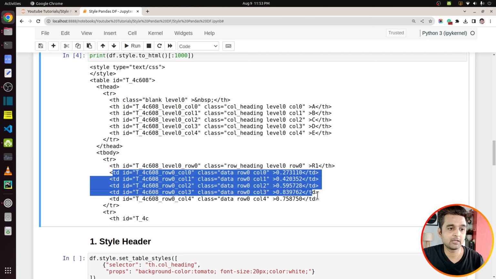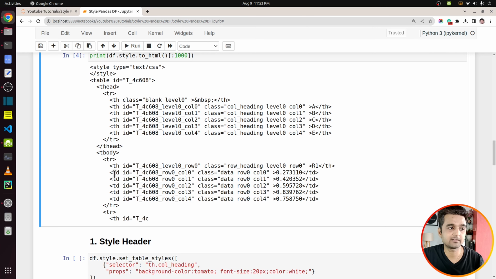And then we have data over here. As you can see, data is in the TD tag. So TH tags are for headers. As you can see over here, TH tags are for columns, and TH tags are also used for the index. So R1 is our index, and for that also TH tags are used.